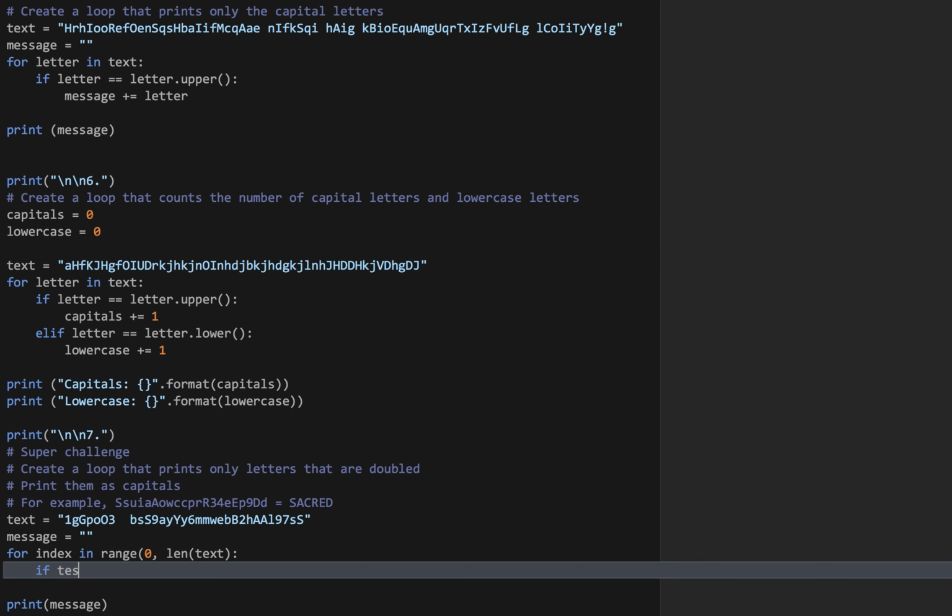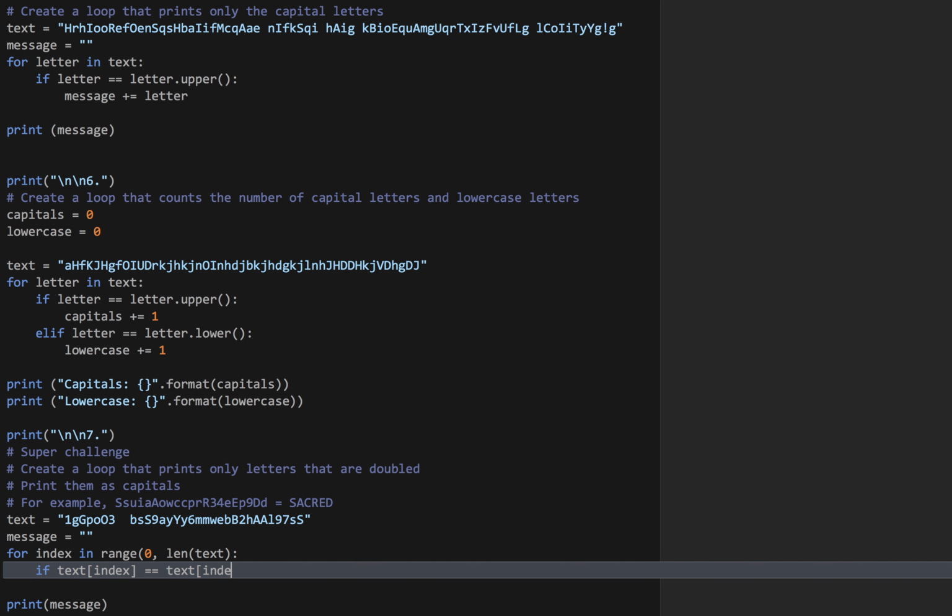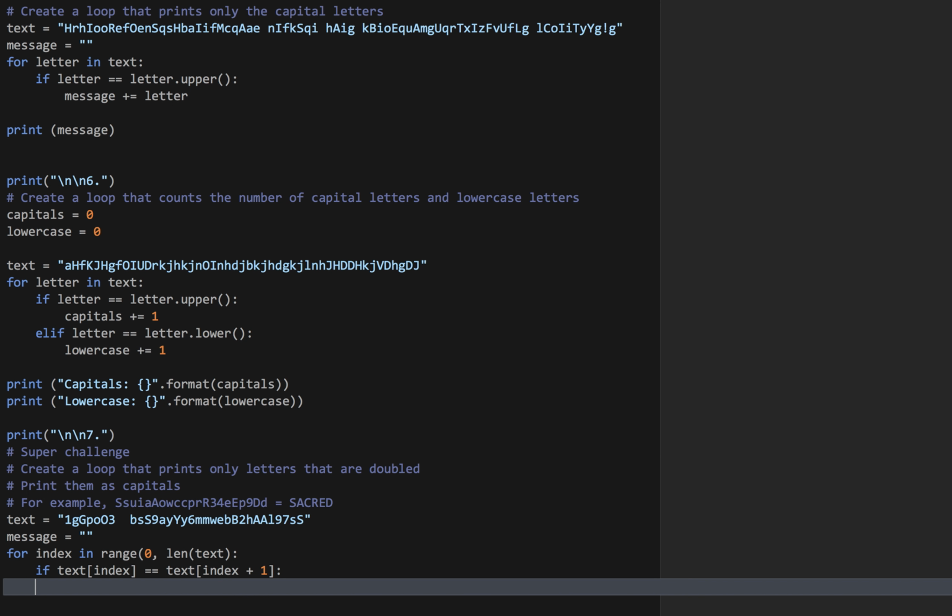So if text index equals text index plus 1. So that means I'm checking index, which when we start is 0 and 1. If they equal each other, I'm going to say print text index dot upper, because it asks us to print upper. Okay.